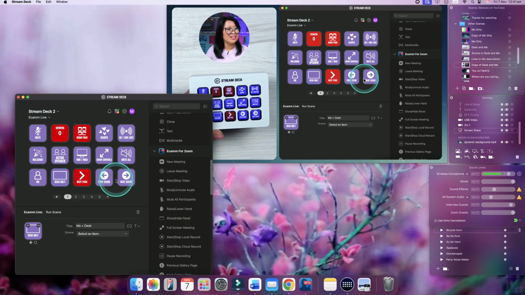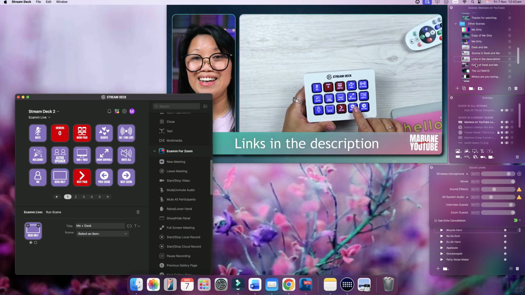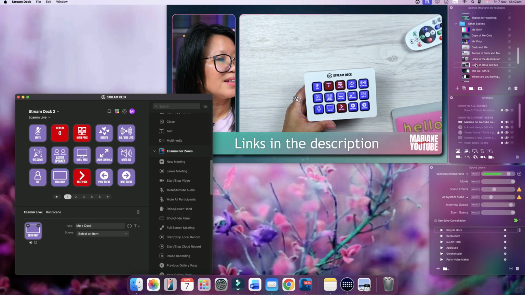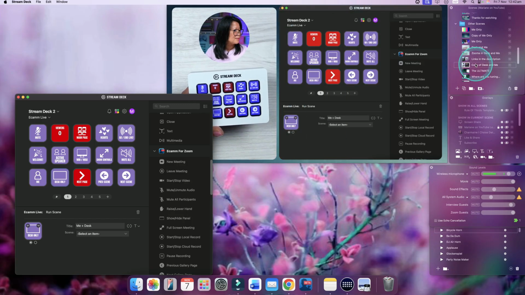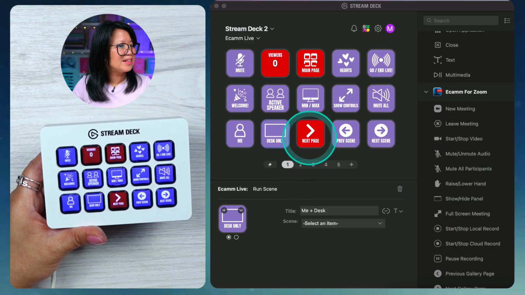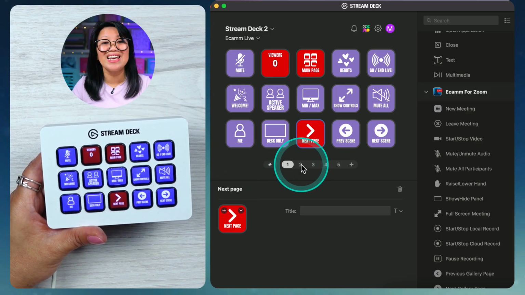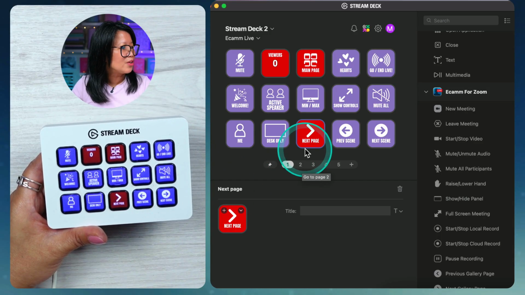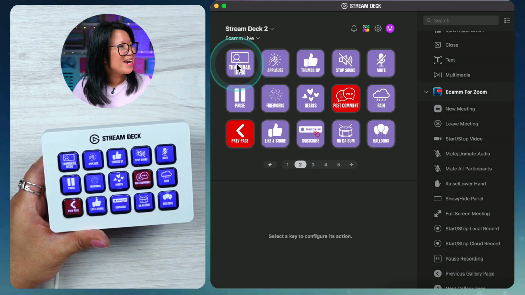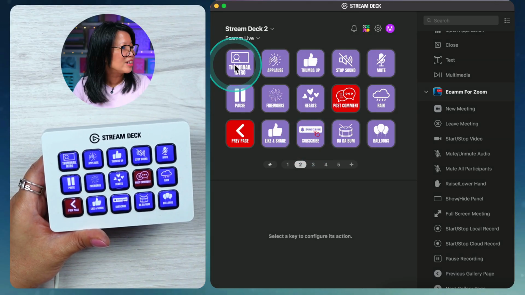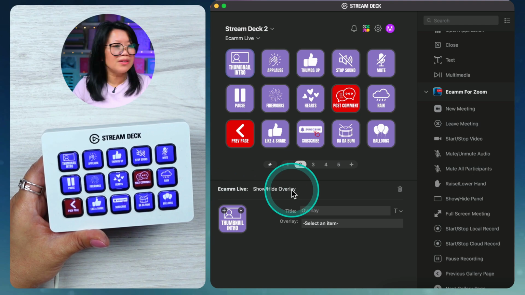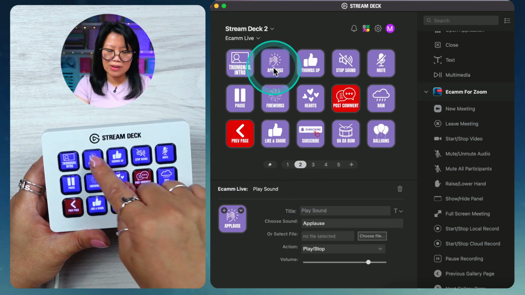This one controls the scene that I have created right here. So if I want to go back to the previous scene, I press this and it's this one here. And then the next scene, back to where I was. So let's just get out of live demo for a second. Okay, now if I press this next page, as you can see, the next page in the profile that you have created. So I'll press that. And on this page are some other Ecamm Live functions. So this one, show or hide an overlay. This one is applause.